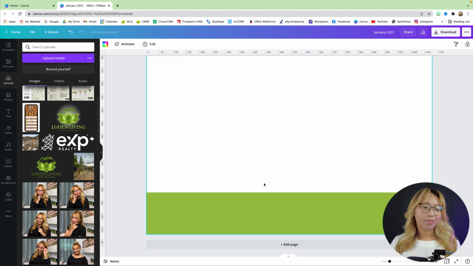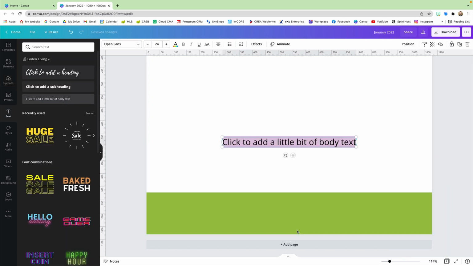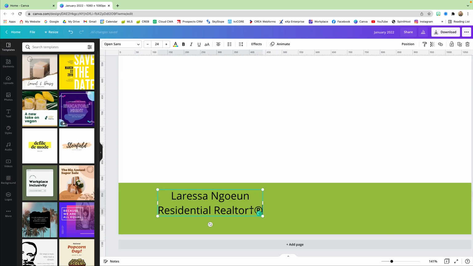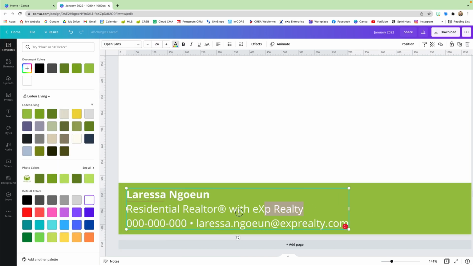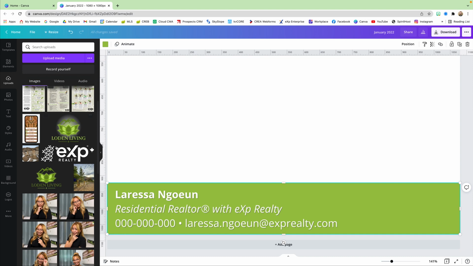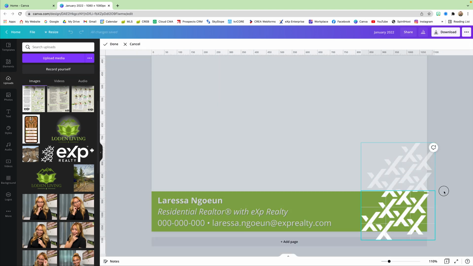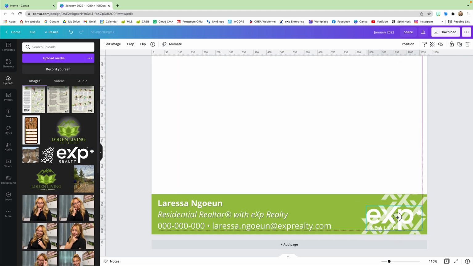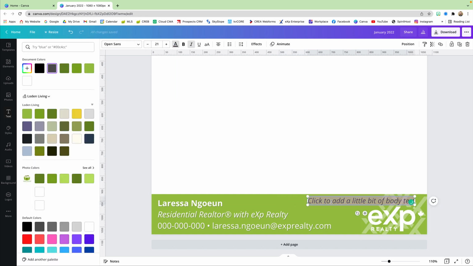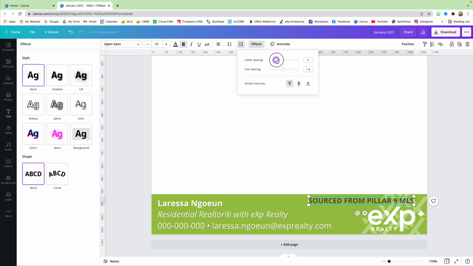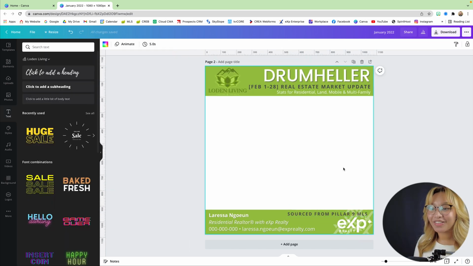Alright, now for this bottom portion here, we're going to be adding in your contact information and your brokerage logo. Right, so now that you have your header and your footer complete, now we can add in the important metrics.